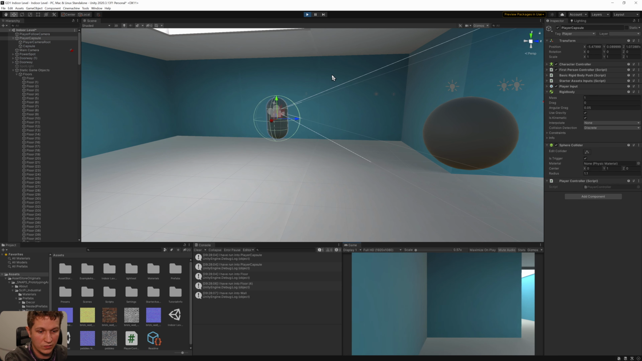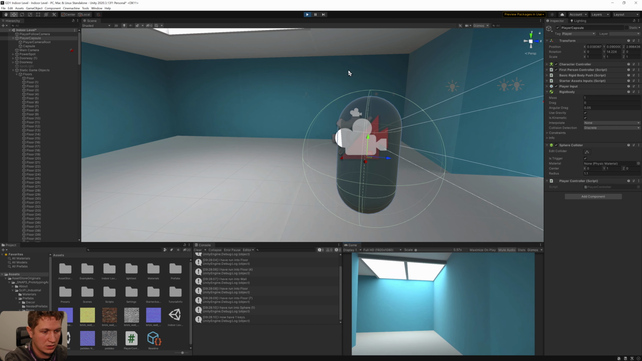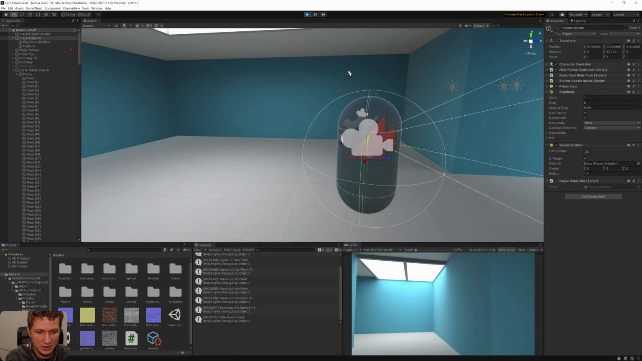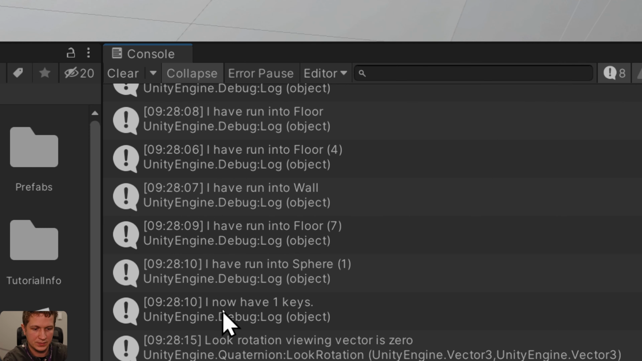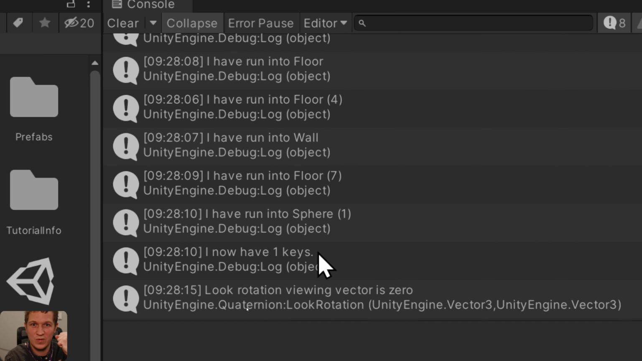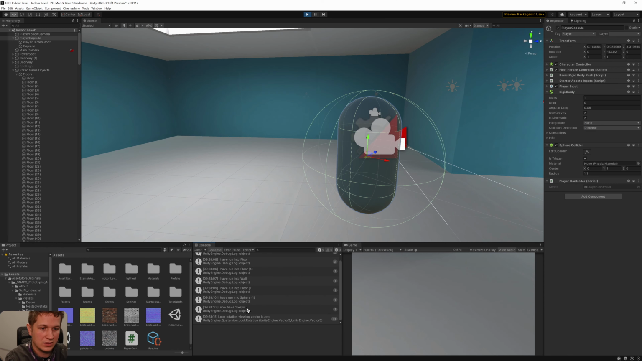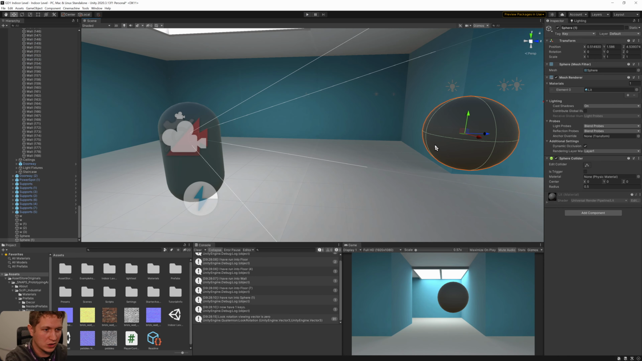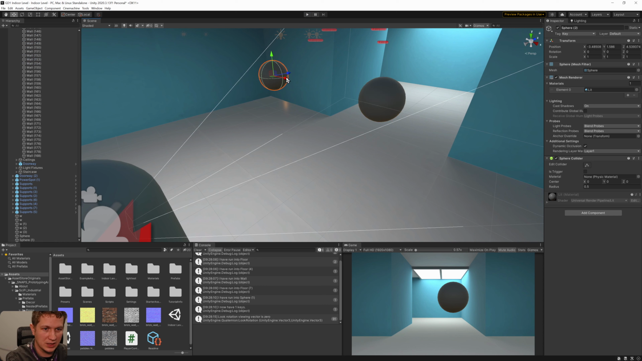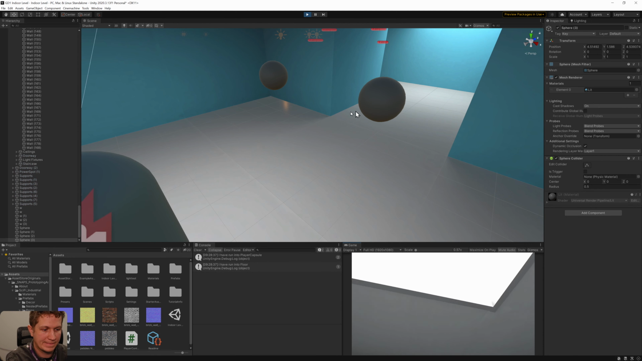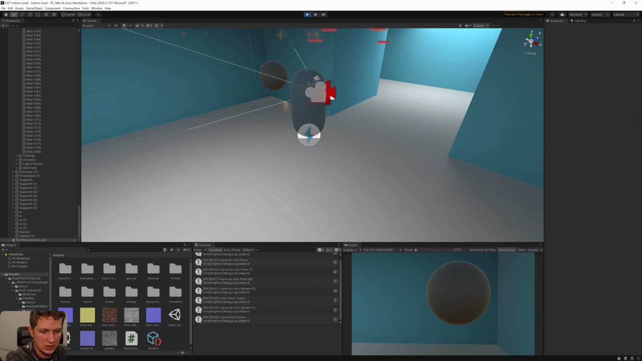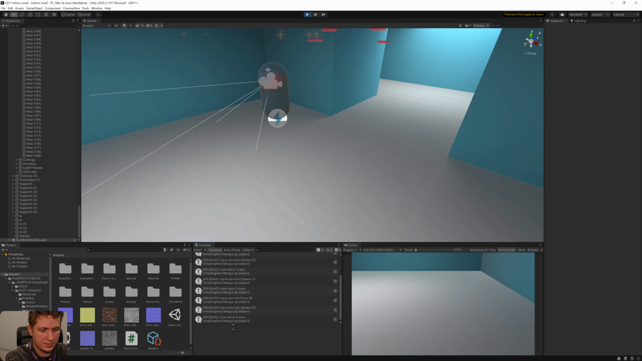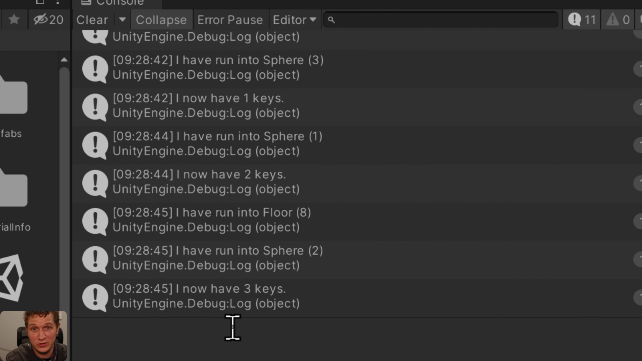Run into floor, run into floor 4, run into wall, and then my key is destroyed when I pick it up. It now says, if we can collapse this, I now have 1 keys. Woo! It's grammatically incorrect, sure, but like the key works, and let's go ahead and just duplicate this a couple times. And when we hit play now, I now have 1 key, 2 keys, 3 keys. That's what I'm looking for. Okay.